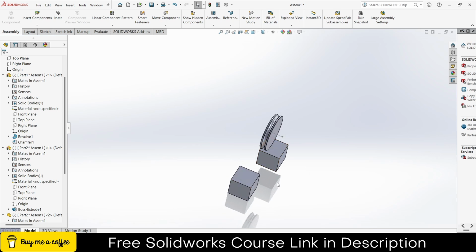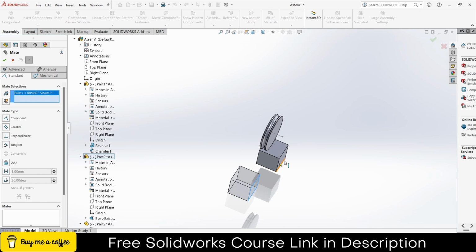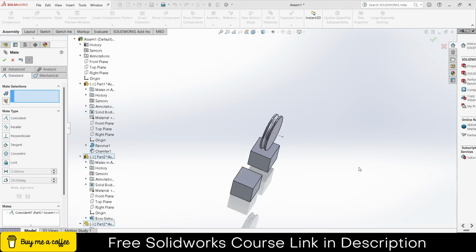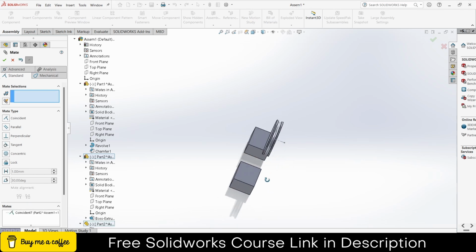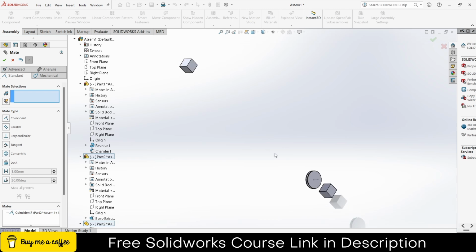Now the cubes are not aligned, so let's align them as well. Select this face and this face. Click OK. But I also want to make it align properly with the pulley. You can see that I can move in this direction. I don't want it. So press F to fit in the screen.